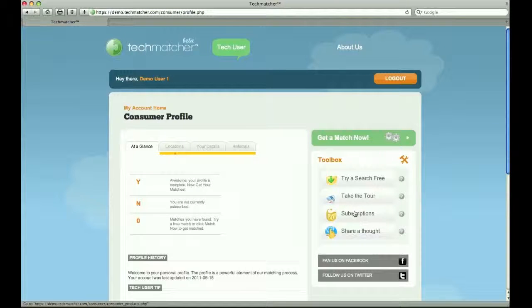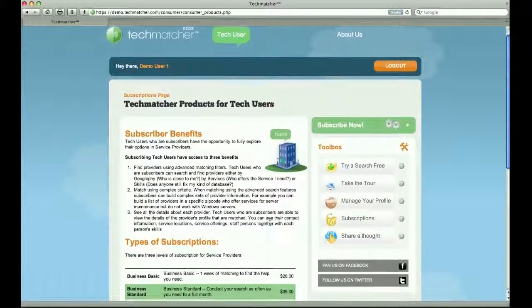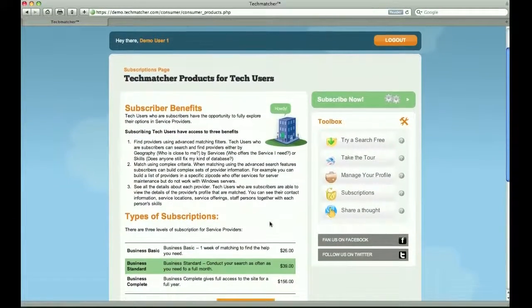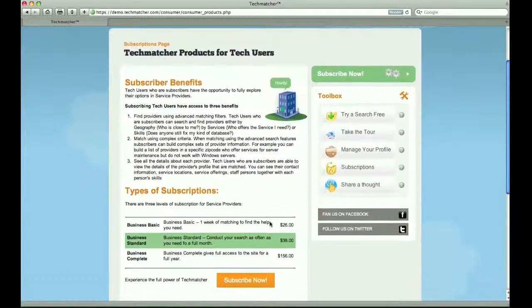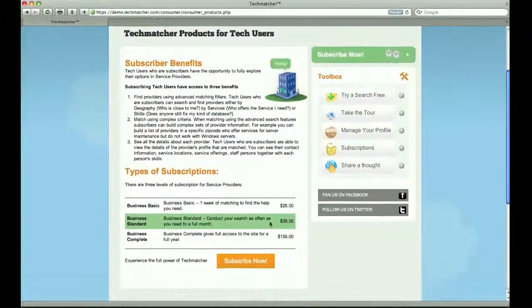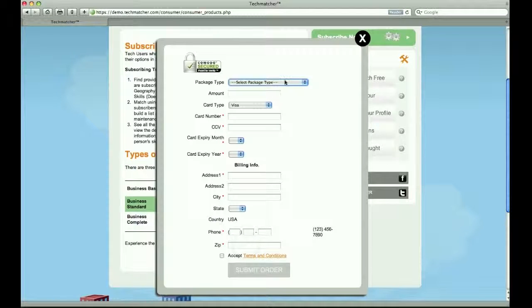In order to do deeper matching, though, it does require a subscription. This is where you would go to the subscriptions page, and the subscriptions page describes for you the benefits of the subscription and also tells you the packages available. There are a number of different packages available depending on the type of user that you are. In this case, it's a business user, and so these are the business packages available to them. Usually there's 3 or 4 different ones, and so we're going to go ahead and subscribe.